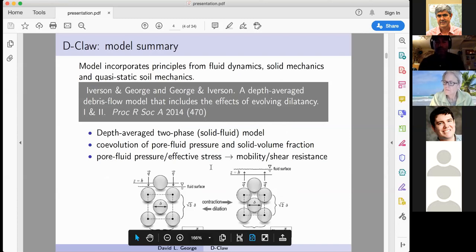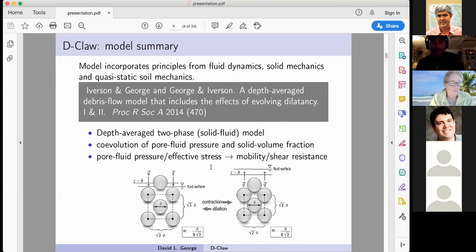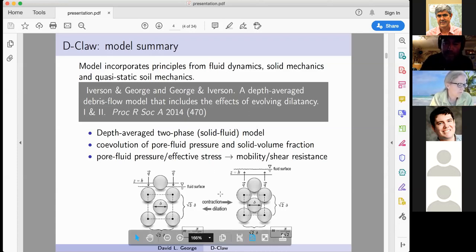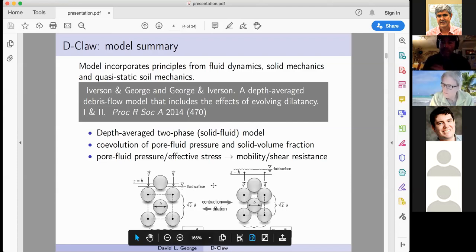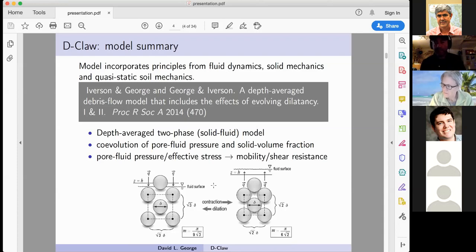As the pore fluid pressure rises, that reduces the effective stress, the frictional Coulomb stress, and the flow can become more mobile and behave like a fluid. As the material dilates, that drives down the fluid pressure, increases the effective stress, and one can have a landslide that slumps and then stabilizes. And so landslides and debris flows exhibit diverse ranges of behaviors in terms of their mobility, and that's due to this coupled evolution.